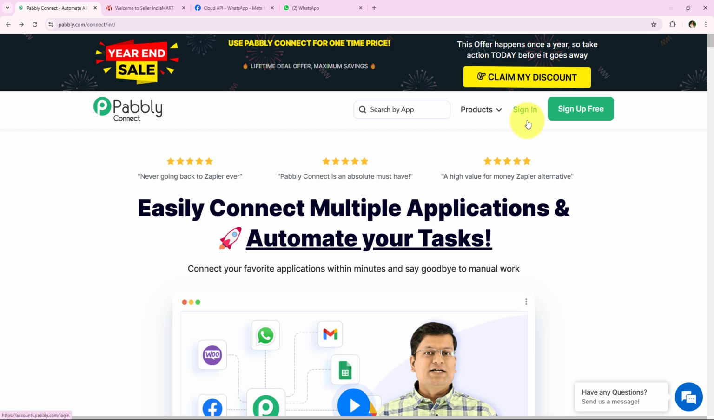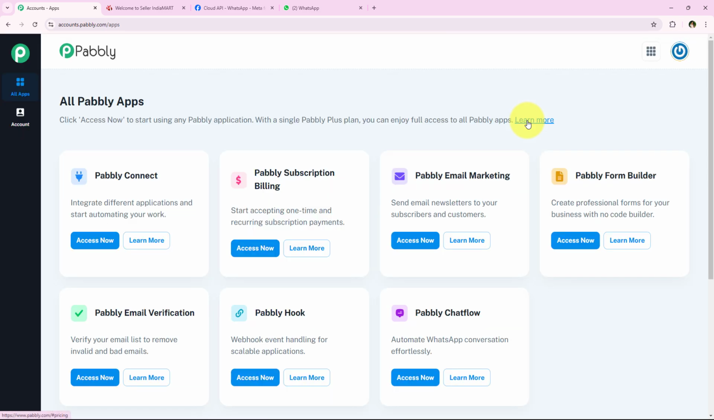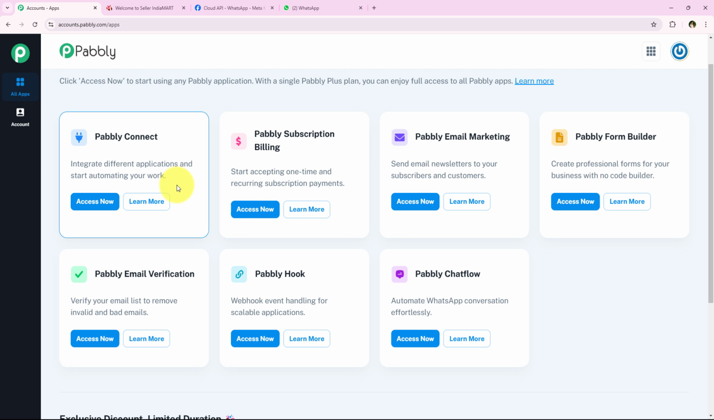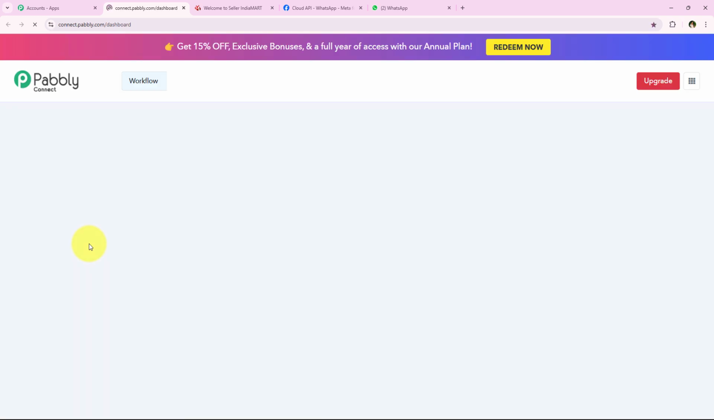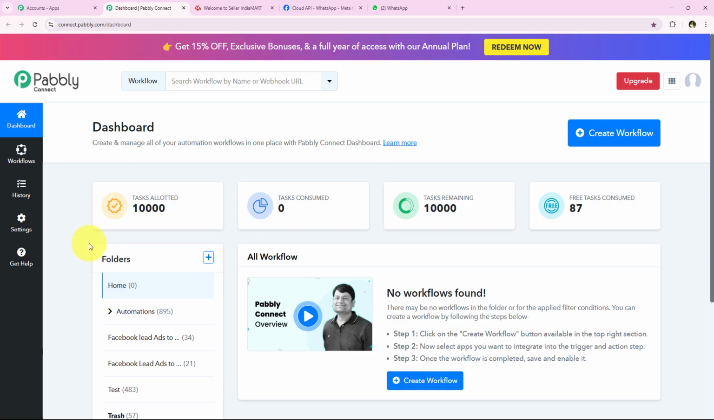And as soon as we click on sign in, it opens all Pabbly apps. Over here you can see all the tools and applications offered by Pabbly. But in today's video, we are going to use Pabbly Connect because we are connecting different applications. So I'm just going to click on access now right over here to access my Pabbly Connect account. And as soon as we click on access now, it opens my dashboard.